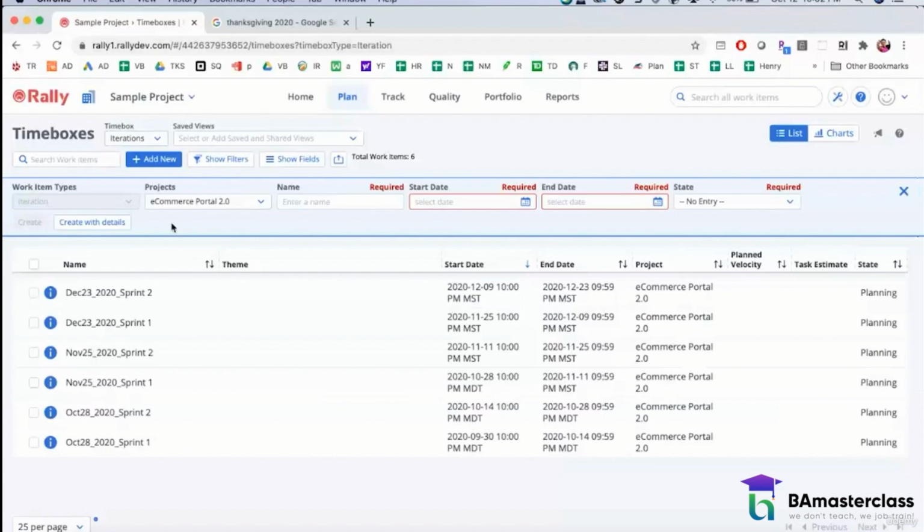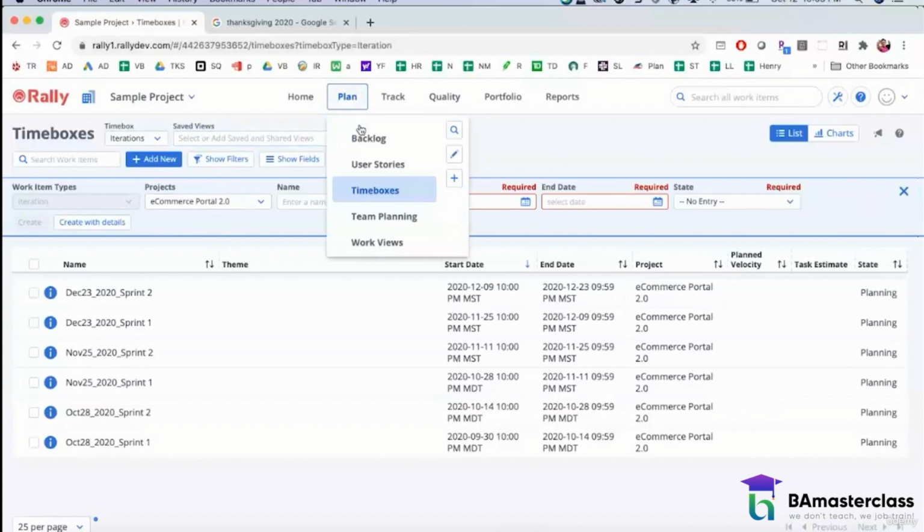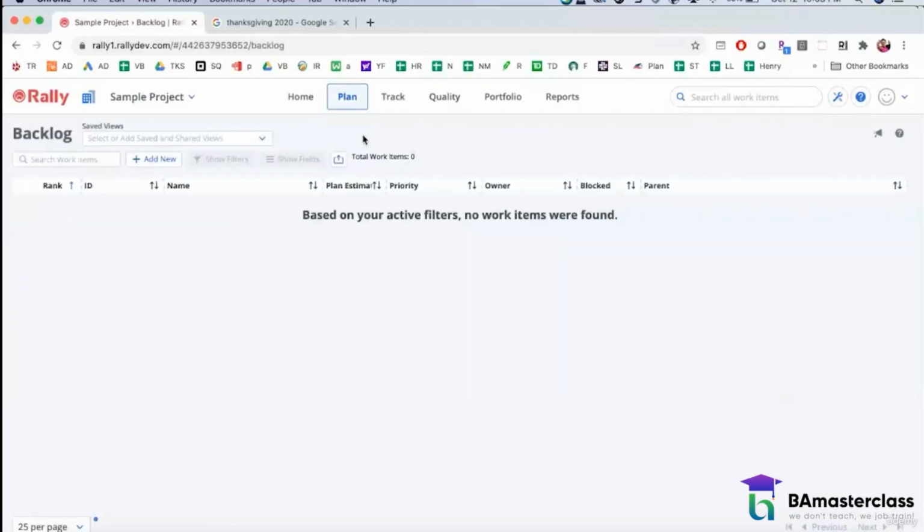So what is a backlog? A backlog is a list of to-dos which need to be done. When they need to be done will be decided in the business prioritization meeting. So if I have to create a backlog, I go to plan and I go to backlog. So right now I see nothing in the backlog.